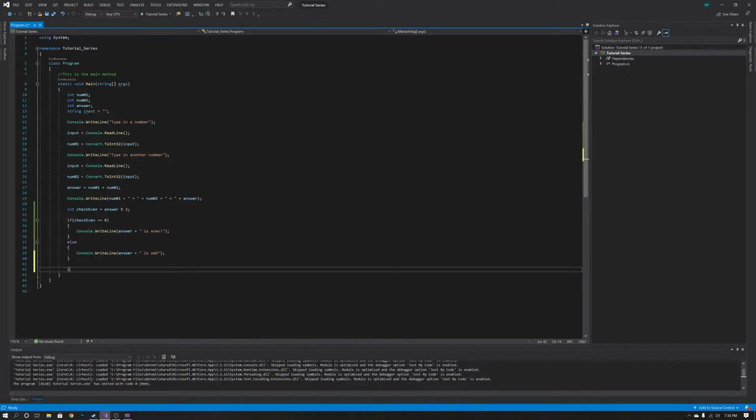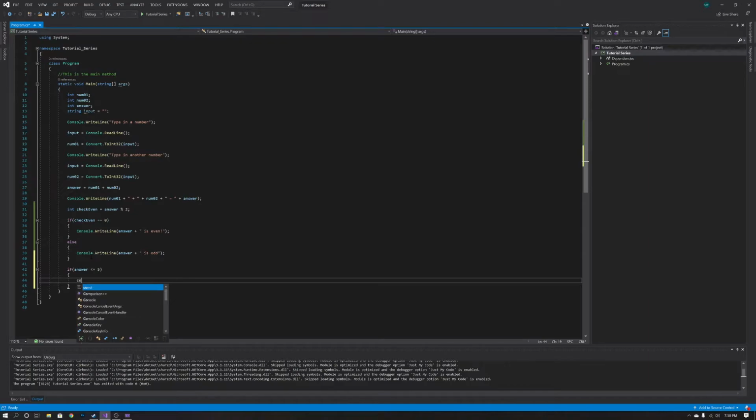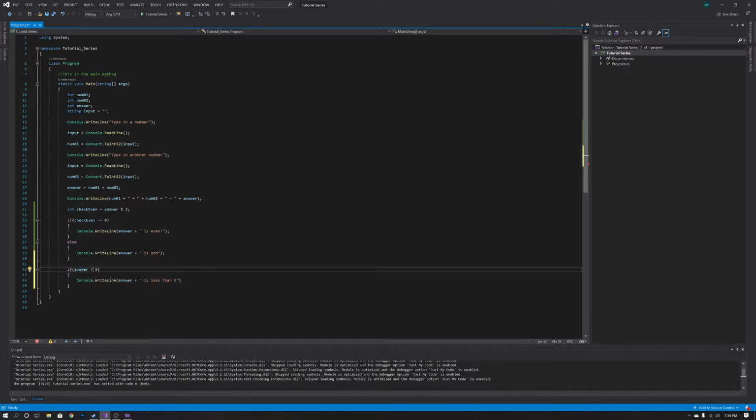So for this if statement, we're gonna be checking if answer is less than or equal to 5. All right. If it is less than or equal to 5, we'll write output to the console that answer is less than 5. We're going to not make it less than or equal to, we'll just do less than 5. All right? Is less than 5. Now we're going to do an else if here.